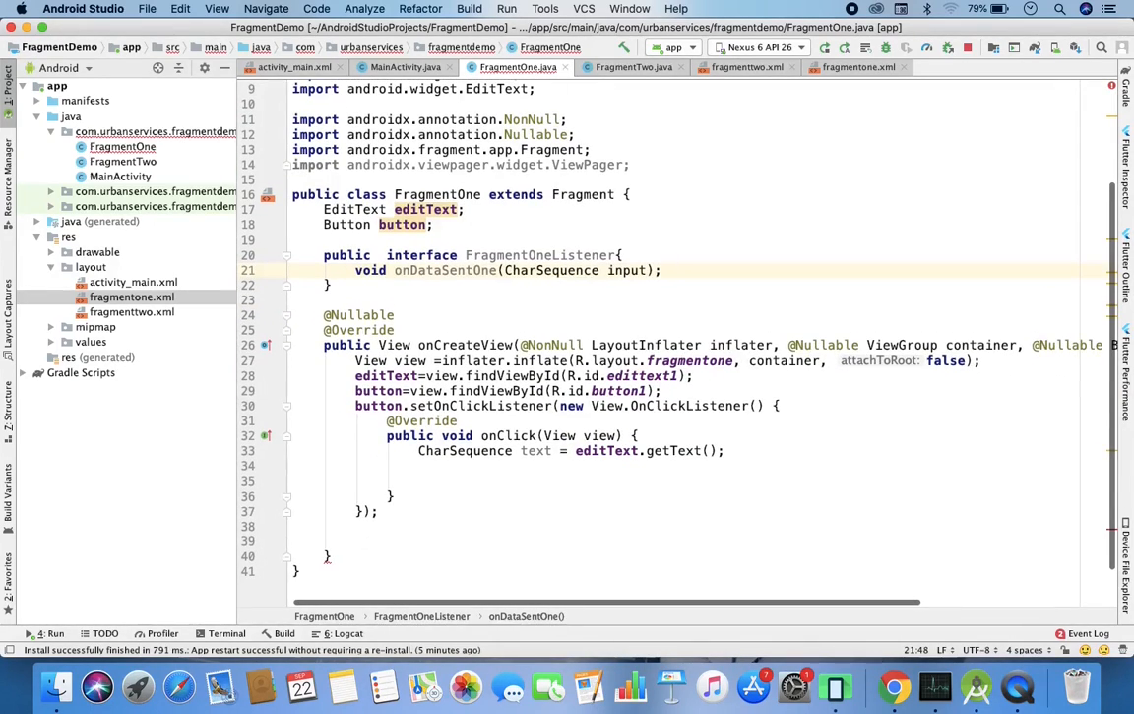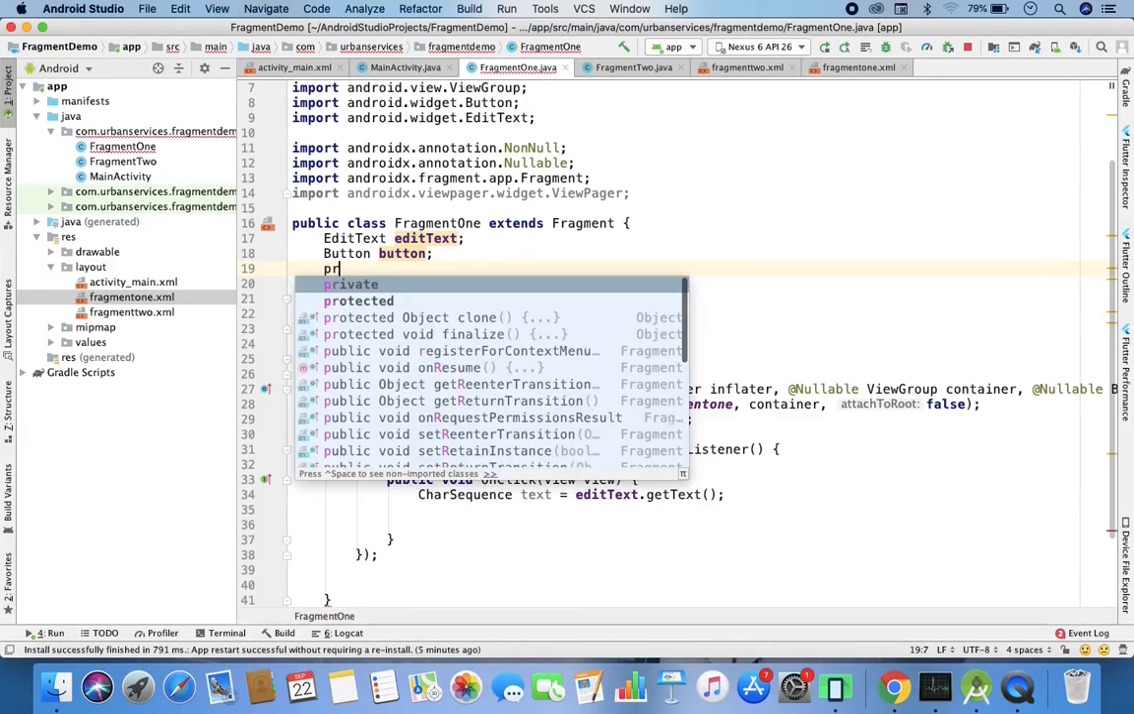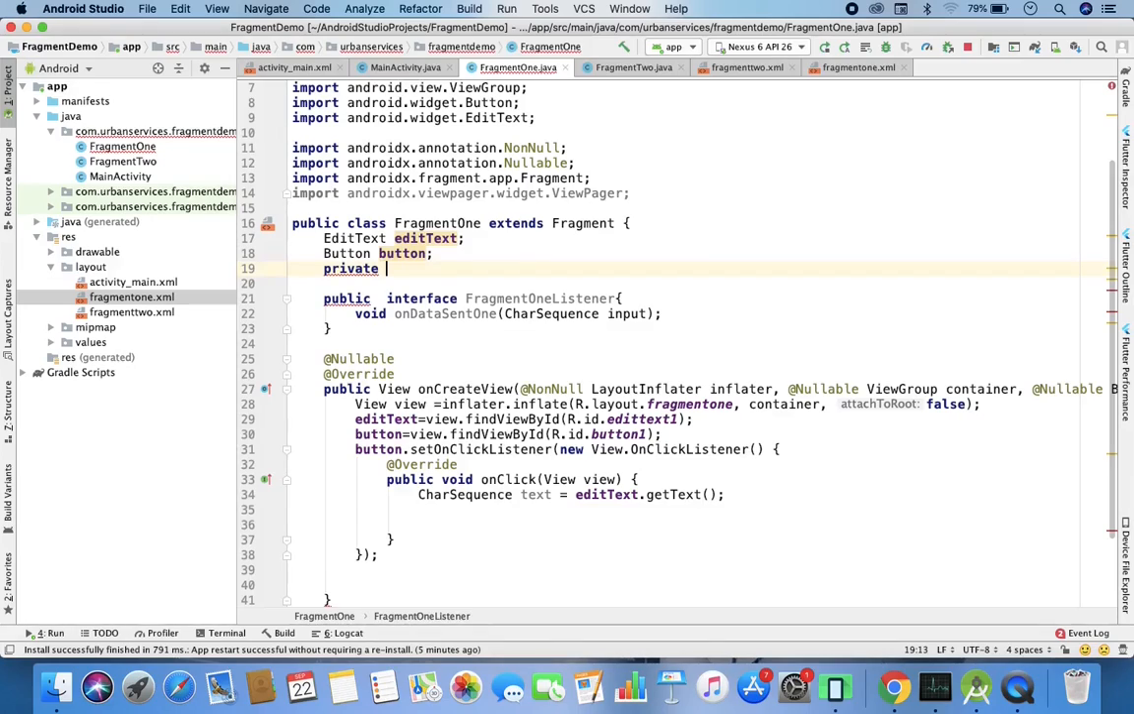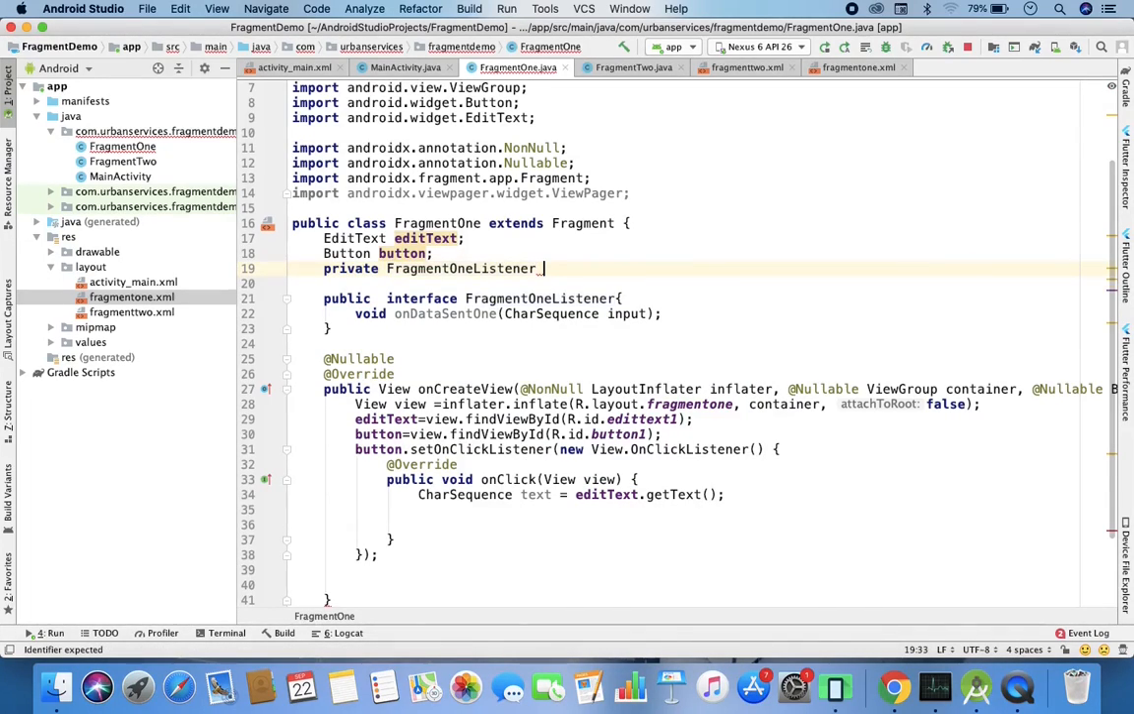So now we create one private object for this fragment 1 listener. I'll write private, because we don't want it to be accessed from outside. So the private fragment one listener, and then name the object as listener.